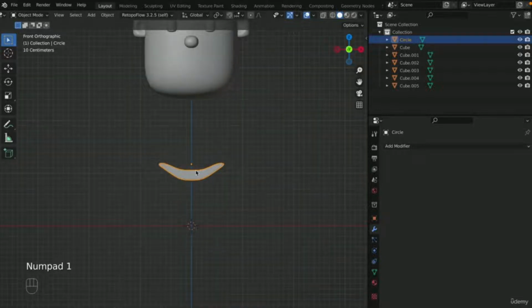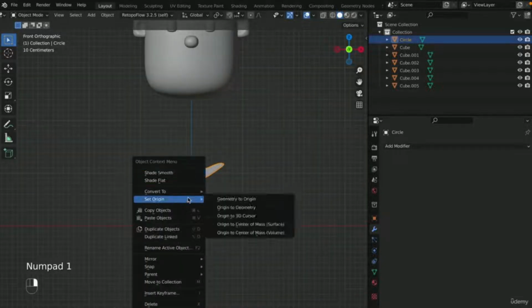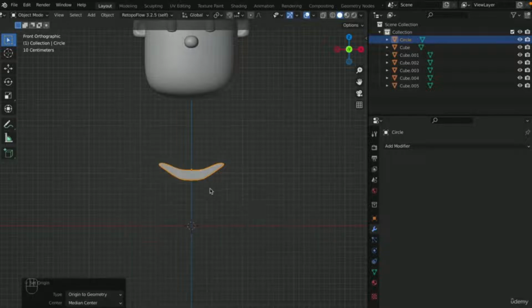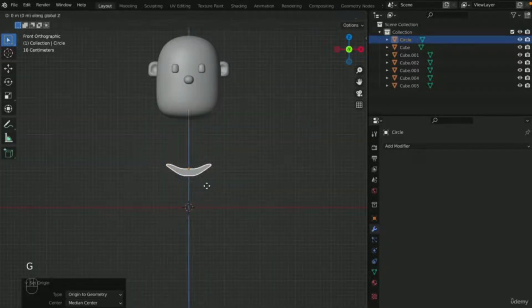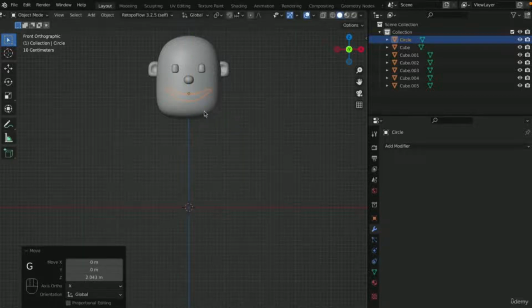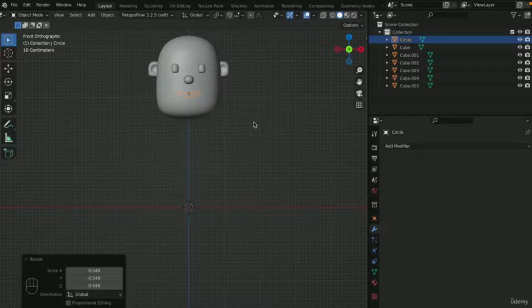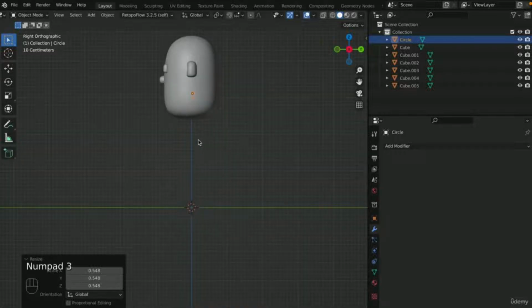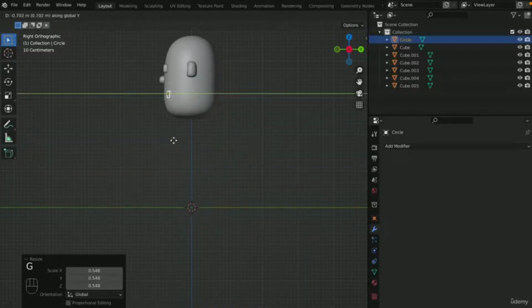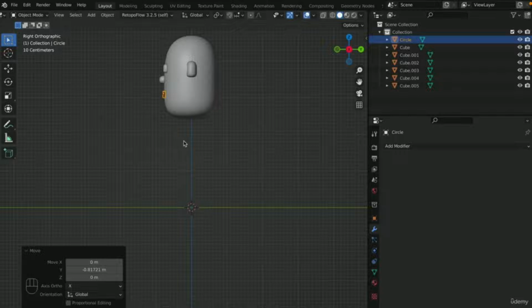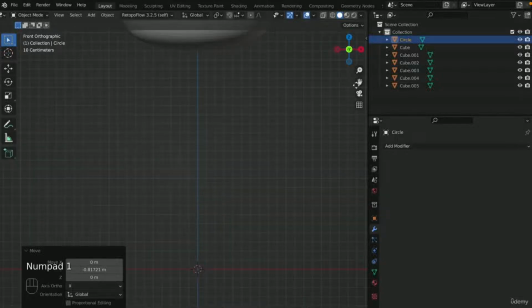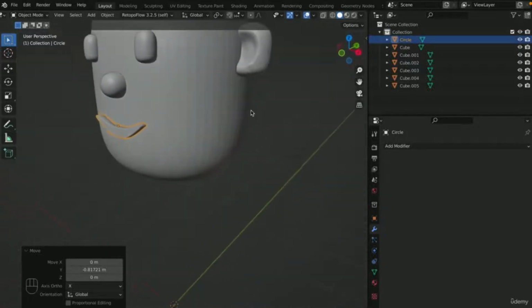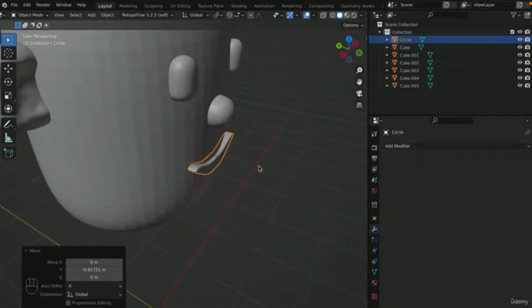I press 1 button and I am setting my origin. I press the G and Z key. I press the S key and I press the 3 key. I transport on the y-axis. I press 1 button. Now we are ready. Yep.